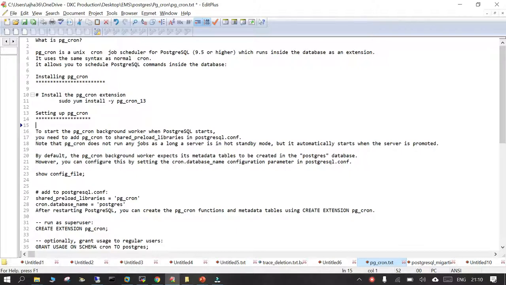So pg_cron is like your Unix scheduler, which is used to schedule PostgreSQL related database activity inside the database. And you have to add it as an extension. The syntax of pg_cron works like the normal cron job. The only difference from the normal cron job is that you can schedule it inside the database.